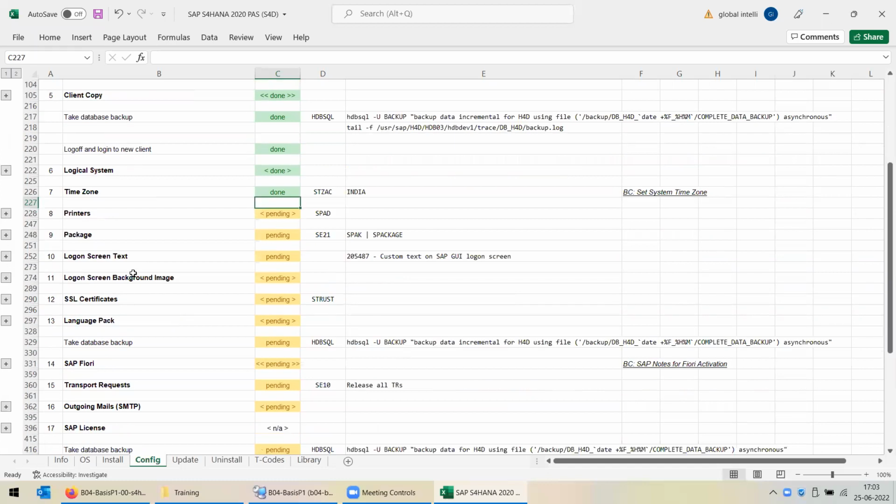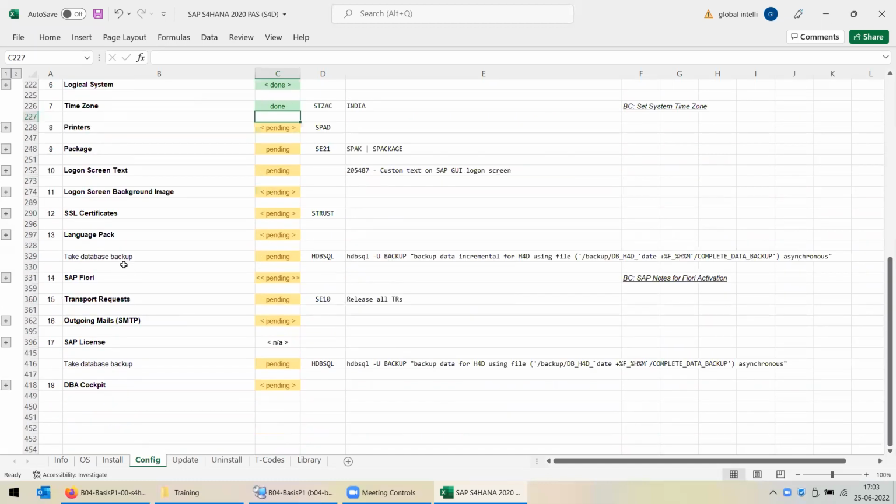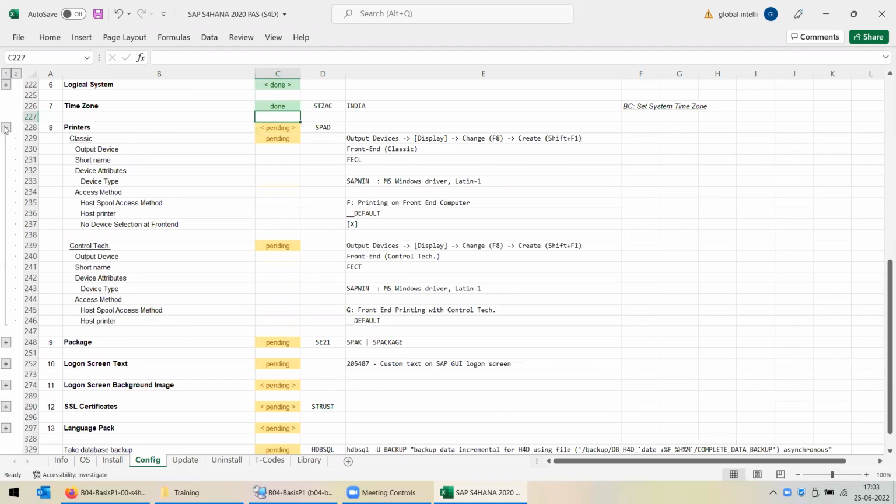Yes. Okay, now let us move next to the printers part. Now here is how you can create printers in your SAP system. Okay, that is very important. How to create printers in your SAP system.